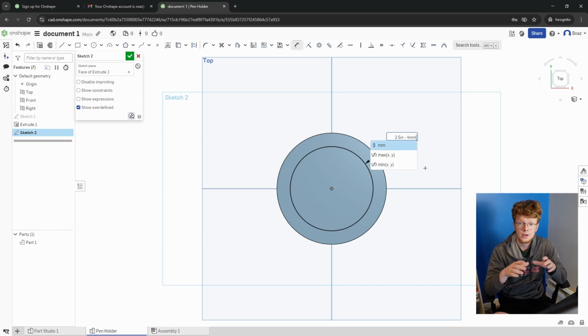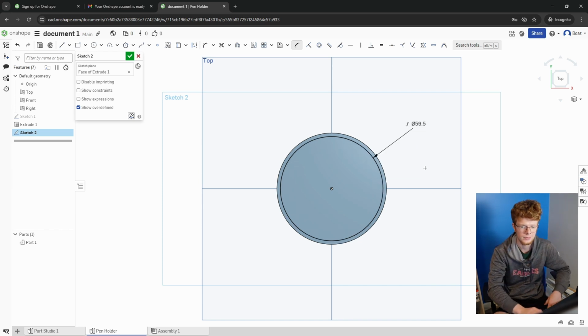We're doing 4 millimeters for a 2 millimeter wall thickness because on both sides of the circle, there's going to be 2 millimeters. So there's 2 millimeters here, 2 millimeters over here. If we just subtracted 2 millimeters, then it would be a 1 millimeter wall. If we subtract 4 millimeters, it'll be a 2 millimeter wall. Press enter.